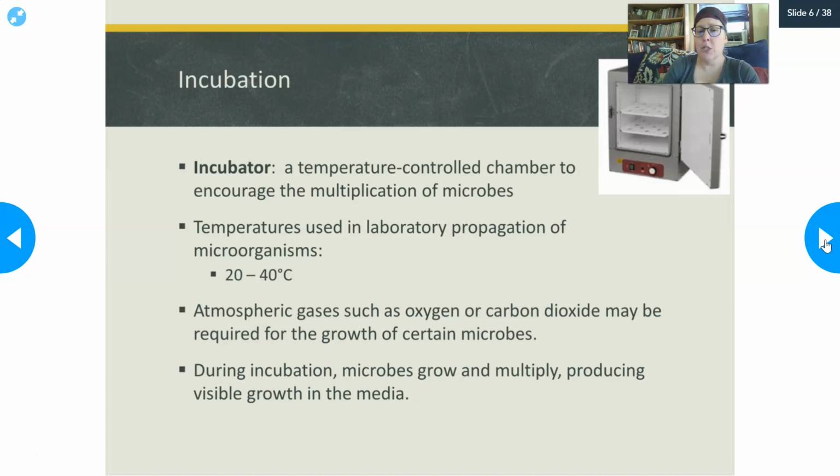The atmospheric gases such as oxygen and carbon dioxide can be required for the growth of certain microbes. So the majority of the microbes that we're going to deal with do just fine with oxygen, and in normal room air at 37 degrees temperature, they do fine. They grow the way they're supposed to.